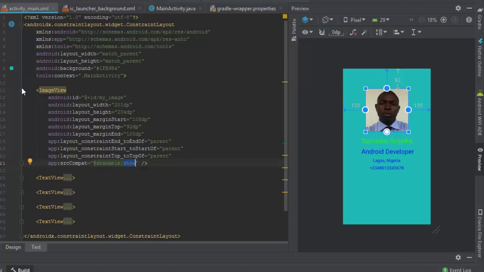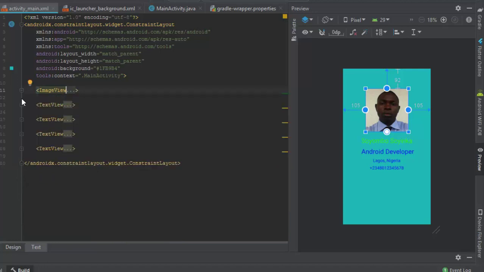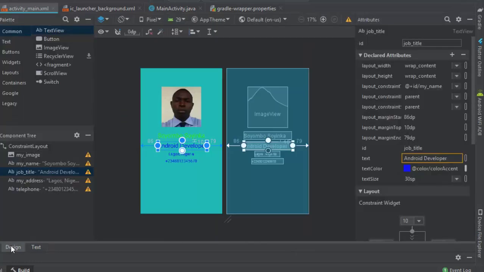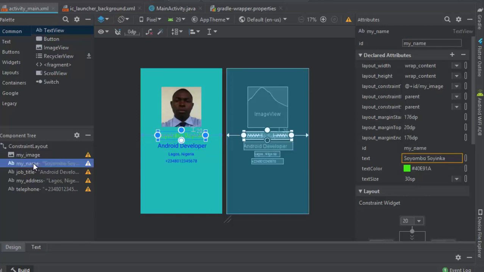So I'm collapsing it. Let us look into that of the text view. This is the text view. The ID is my name. Let us go back to design mode and see the ID. This is the ID, my name. If you see something else here, kindly change it to my name.